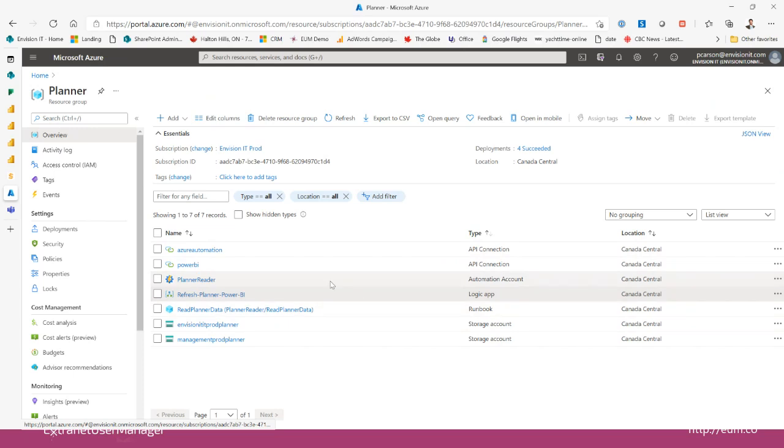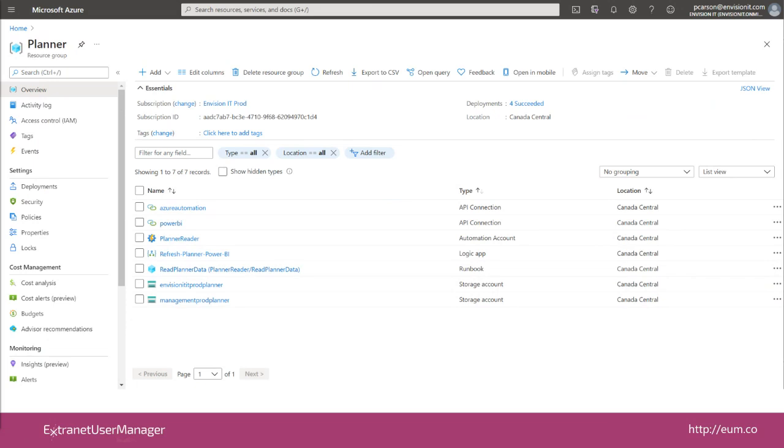So that's really it from a technology point of view. I mean, the secret sauce is getting this script built appropriately to be able to pull the data across. The scheduled refresh is pretty straightforward from a Logic Apps point of view. Okay.